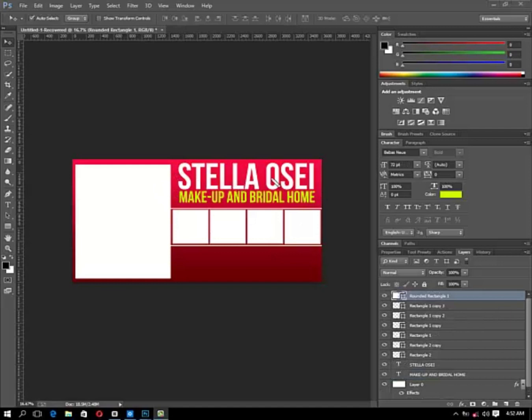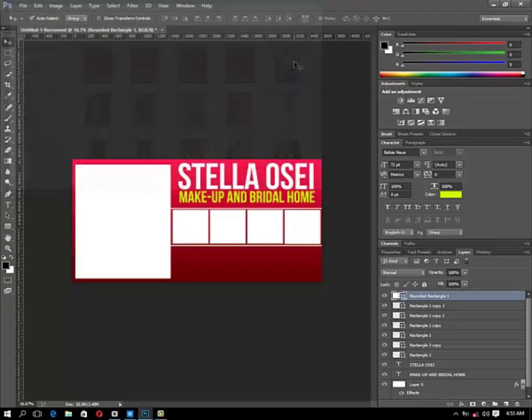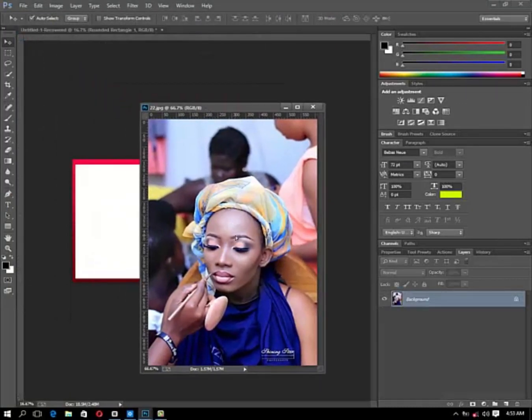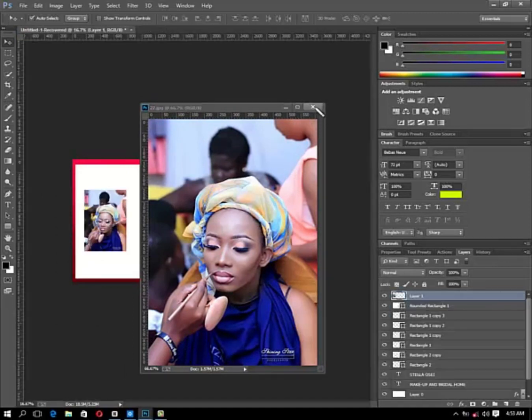All right. After we are done writing Stella Osei makeup and bridal home, let's insert our pictures inside this rectangle to make our work more lively. To do that, first click on the big rectangle. Go to File, Open. Then select the picture you want to insert. We want to insert this picture nicely like that. To insert it, just drag this image onto the big rectangle like that.